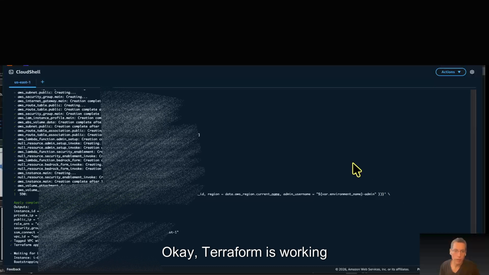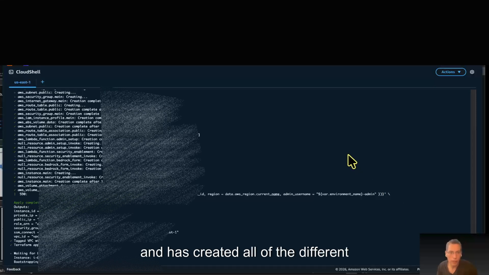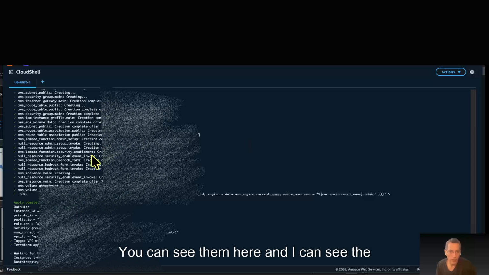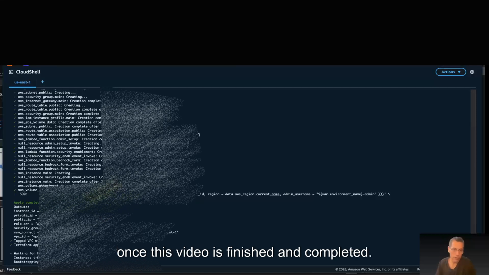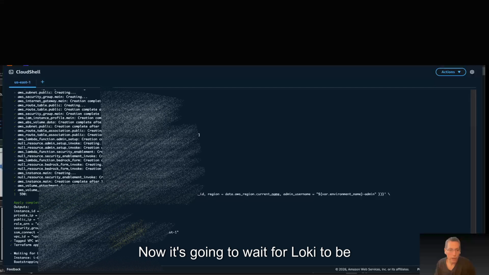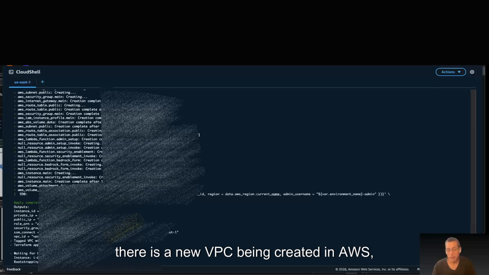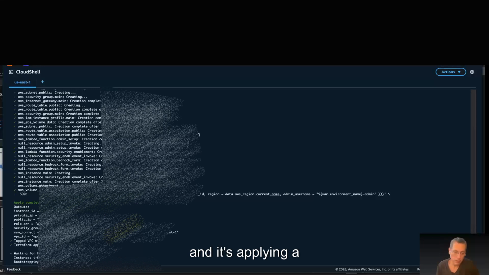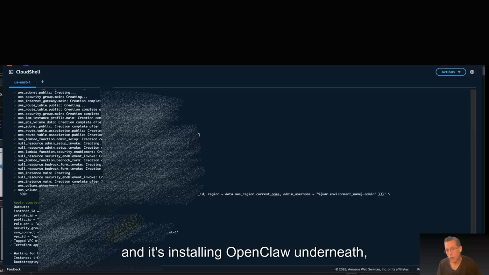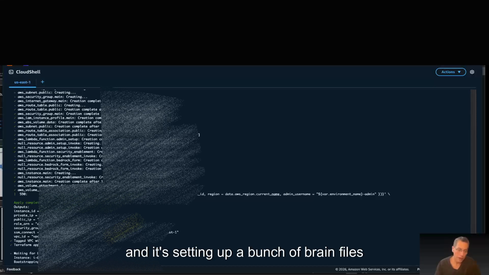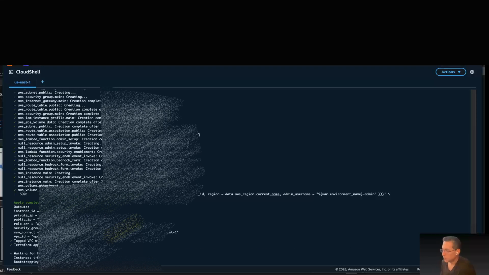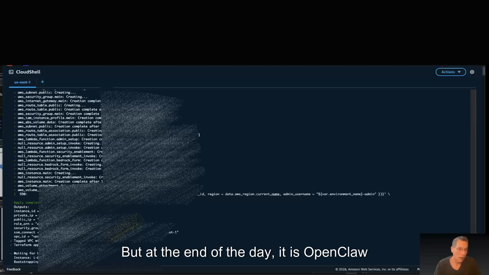Okay, Terraform is working and has created all of the different resources. You can see them here, and I can see the instance ID, the public IP. Don't worry, I'm going to delete everything once this video is finished and completed. Now it's going to wait for Loki to be bootstrapped. Basically what's happening now is that there is a new VPC being created in AWS, and it's applying a new EC2 instance in there, and it's installing OpenClaw underneath. And it's setting up a bunch of brain files for OpenClaw that turns it into Loki. But at the end of the day, it is OpenClaw under the covers.